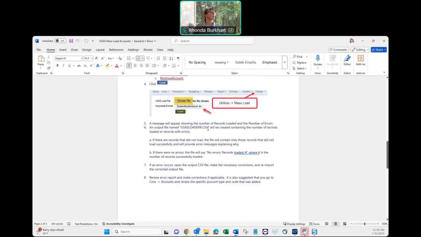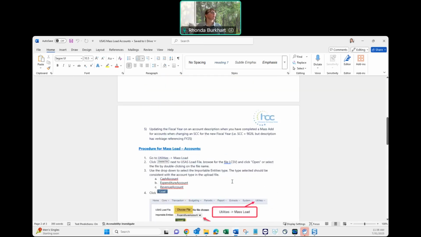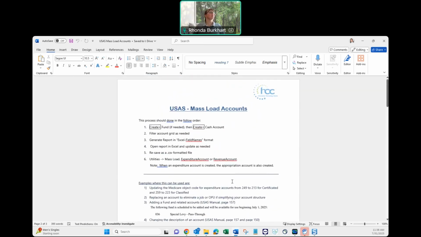And you'll be getting this error file, which you can review. Okay. And then you can either add those, if there's only a couple, sometimes those are done one by one. If not, you can just make the changes, reload, and take care of those errors. All right, so let's go through an example of this.